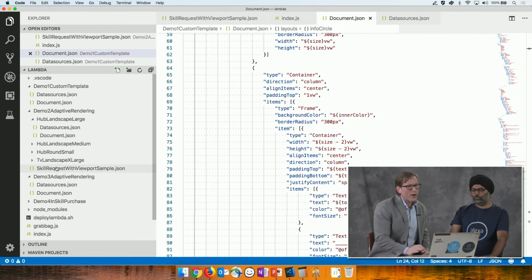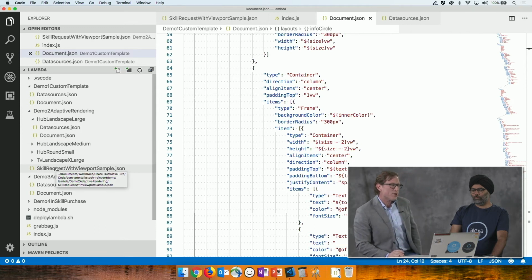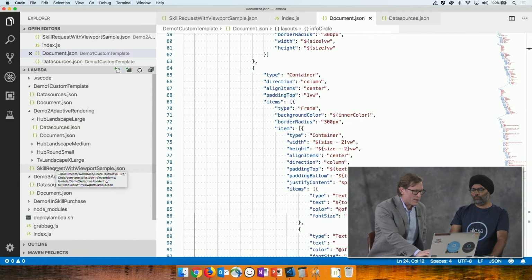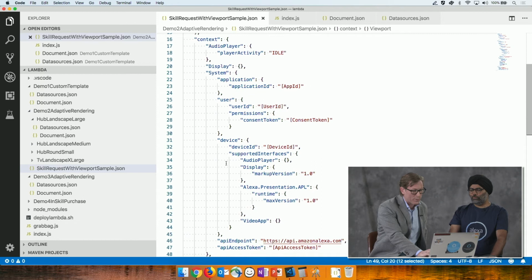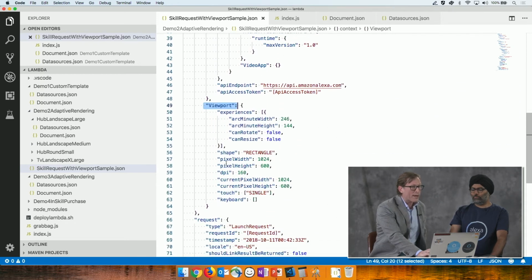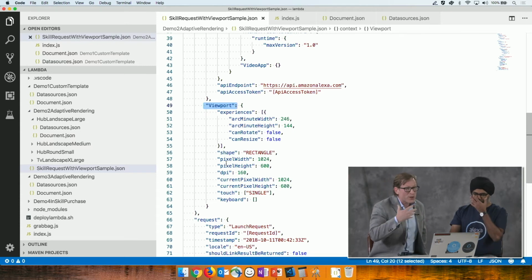So as Arun said, the way you're going to do this, it takes two different steps. The first is to investigate, inspect the skill request. If anybody here has already written an Alexa skill, this skill request will look familiar to you. One thing that might not look familiar is the viewport object. As Arun mentioned, this comes with every skill request, and it gives you lots of information about the device that the user is invoking the skill on, for the shape, the size, etc.